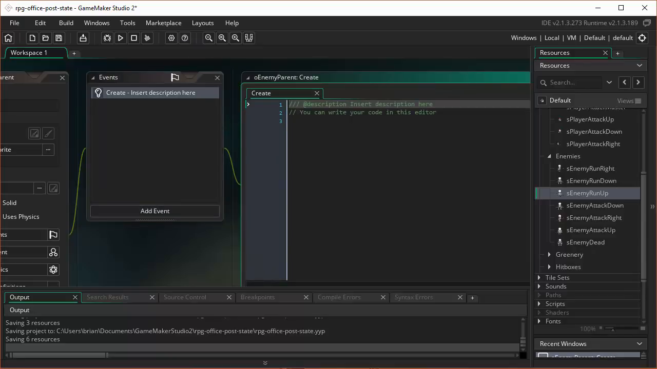So I'm going to have a create event, and in the create event, what I'm going to do is set up enemies. And what are the things that I want to do? Well, I want to have all of my enemies be objects that move just like our player.